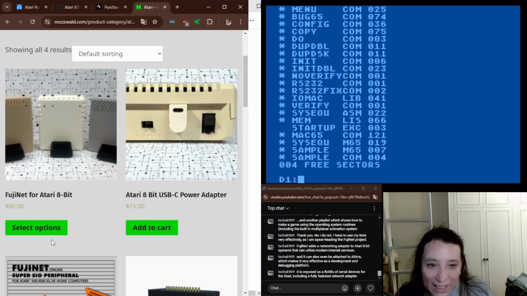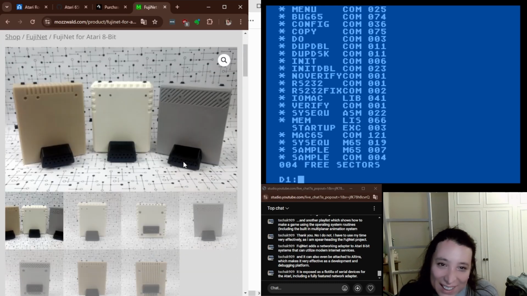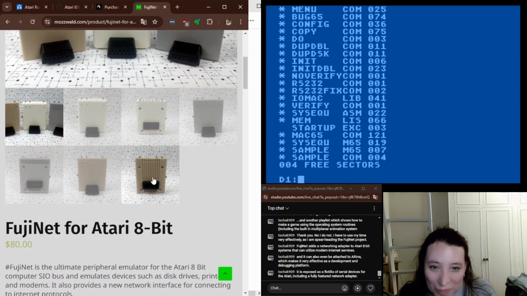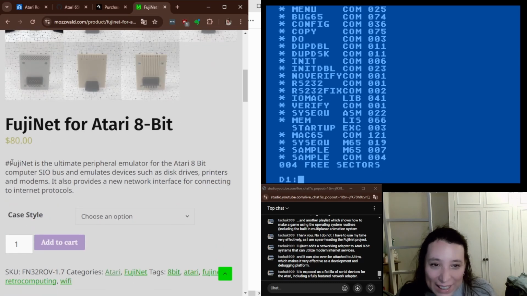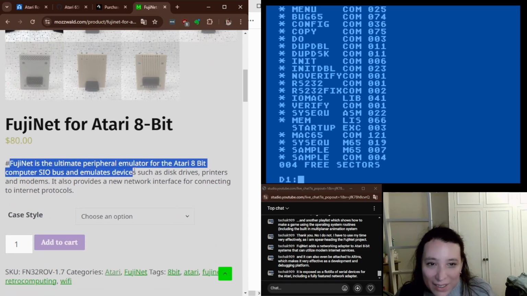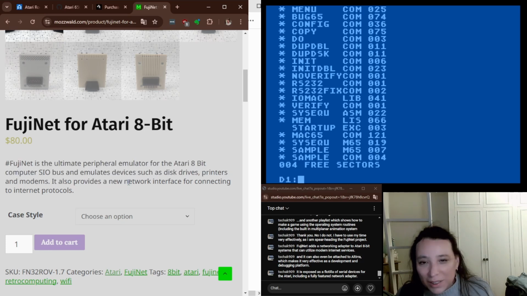Here it is. Now I know what it looks like. That's cool. It's $80. FujiNet is the ultimate peripheral emulator. SIO, serial input output bus, and emulates devices such as disk drives, printers, and modems. It also provides, oh, that's so cool.